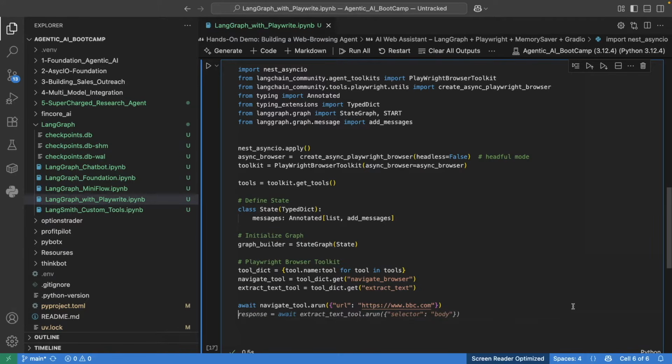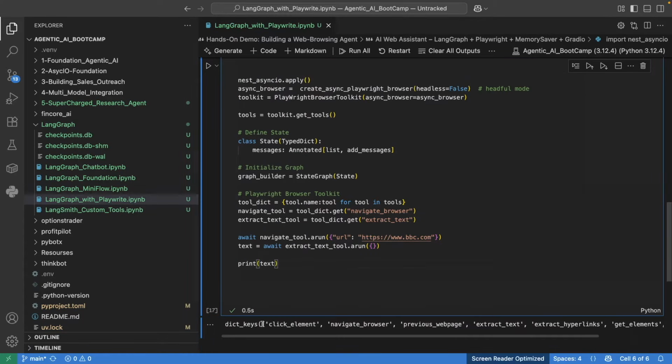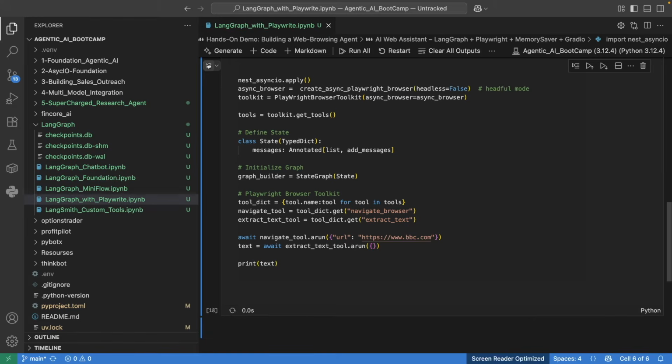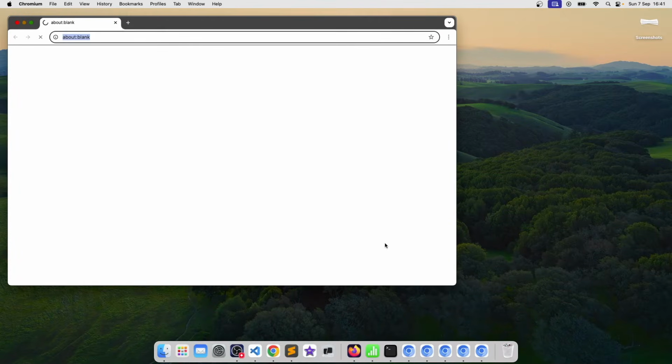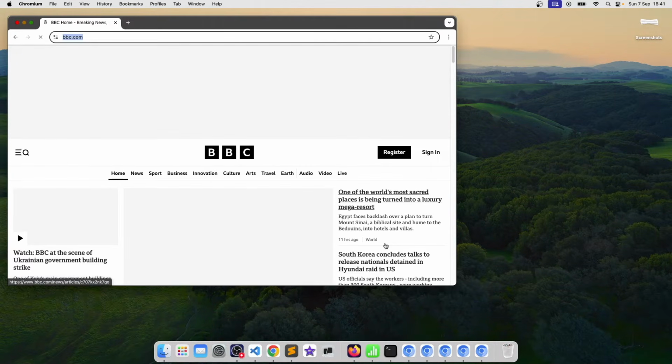Next, let's suppose I want to extract the text from the homepage of bbc.com. How can we do that? Simple, you can execute a function like this. text equals await extract_text_tool.arun, and we are not providing anything. Now let's suppose we want to print the text. So let's print this particular text. Let's execute it, and you see it will open bbc.com in your browser.